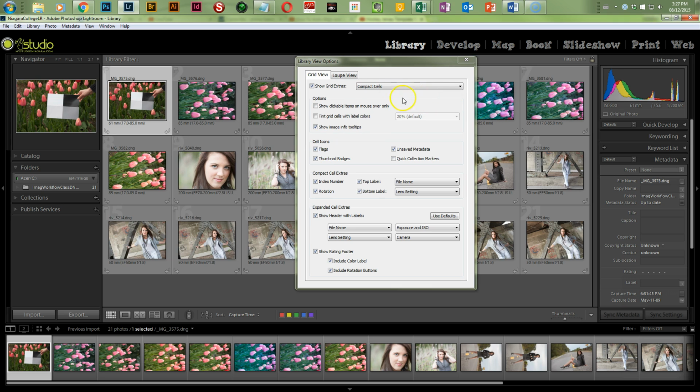So let's go down to Options. The first item here is Show Clickable Items on Mouse Over Only. That just means that anything you could click on to activate, such as flags, rotation handles, star rating, and color labels, won't be visible unless you roll your mouse over them. You can see that when I check it and uncheck it. I'm going to leave that checked for now so that I can show you how it works.